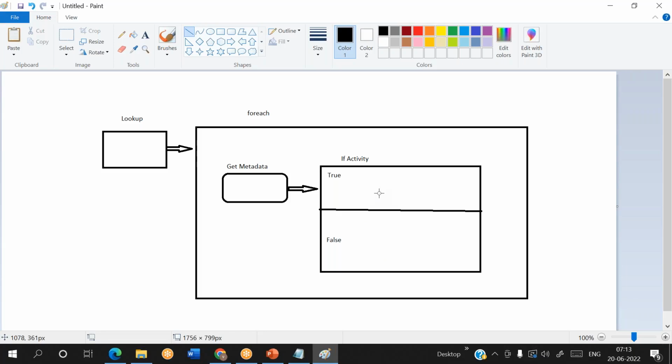Table is available. Very good. Can I go ahead with the next action? If the if activity is true, it means the table is available, the table exists. That is exactly the correct answer.